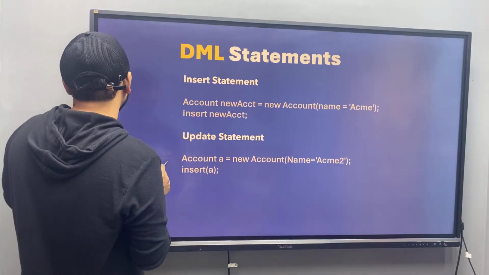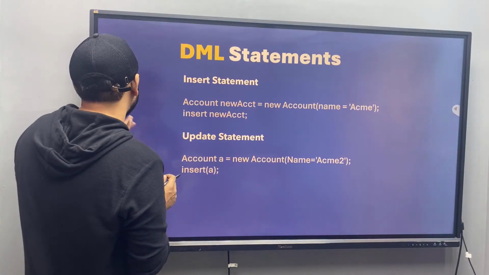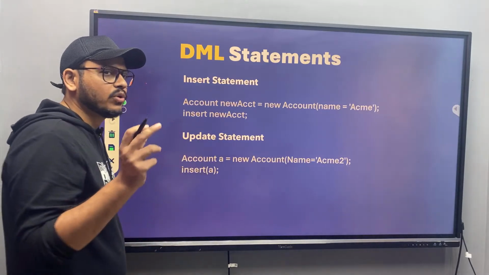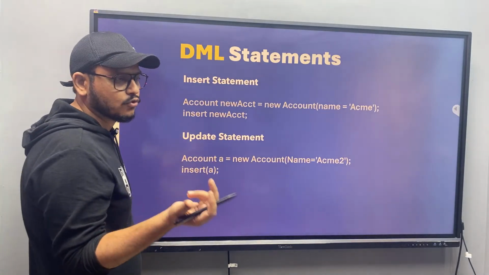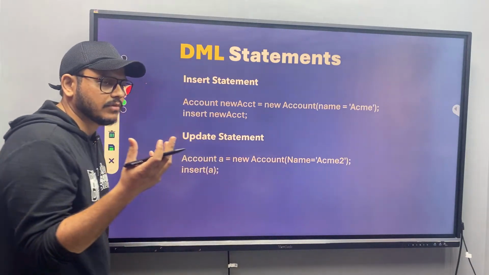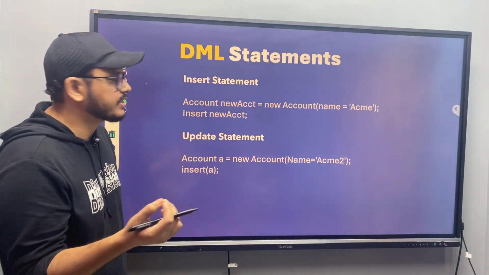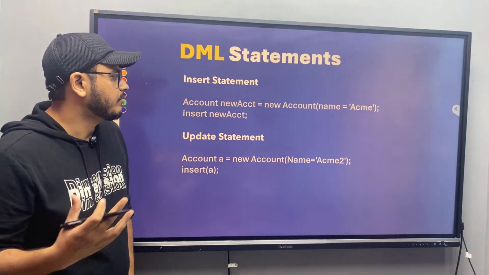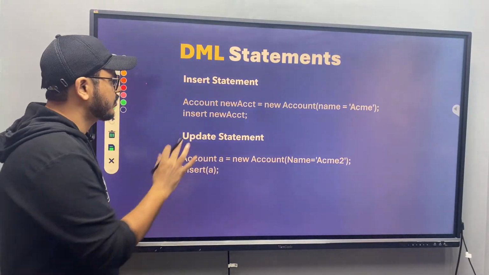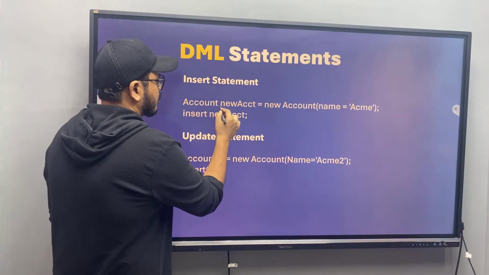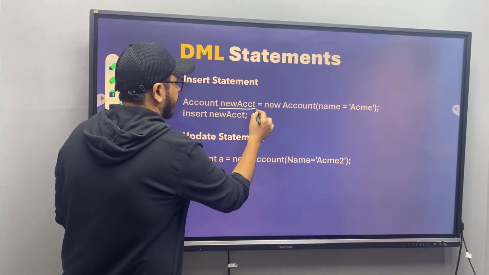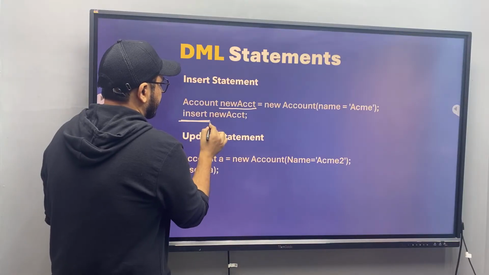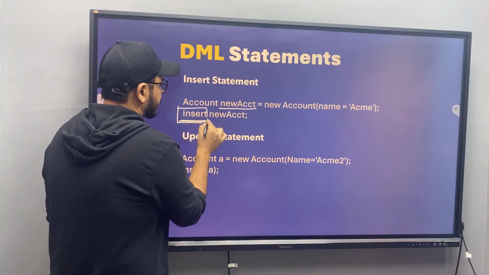Okay, so I have listed down two syntaxes here. You can perform a DML statement only with SObject type records, of course, because variables with data type SObject will have records in them, and then you can go and perform your DMLs with that. For example, this is a variable that I've defined of type account, and I use the insert statement. So these are the DML statements which you can use.